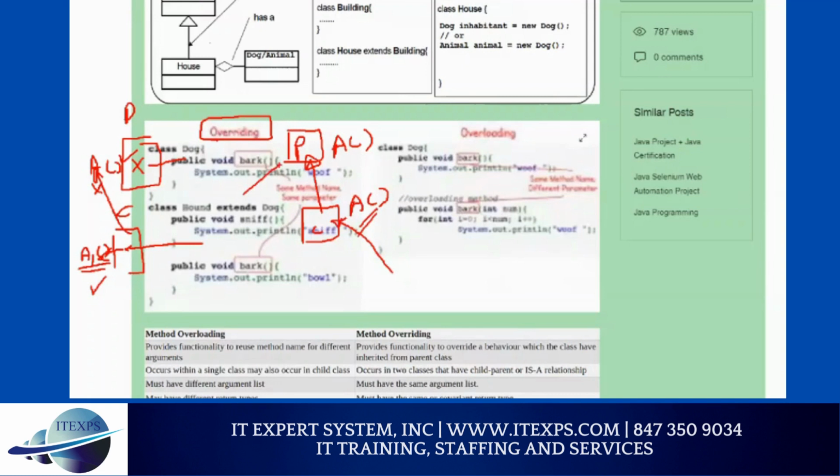If somebody comes to parent, then this method is going to be called. So that's what overriding means. But there is a concept called overloading. It's also a very popular concept.